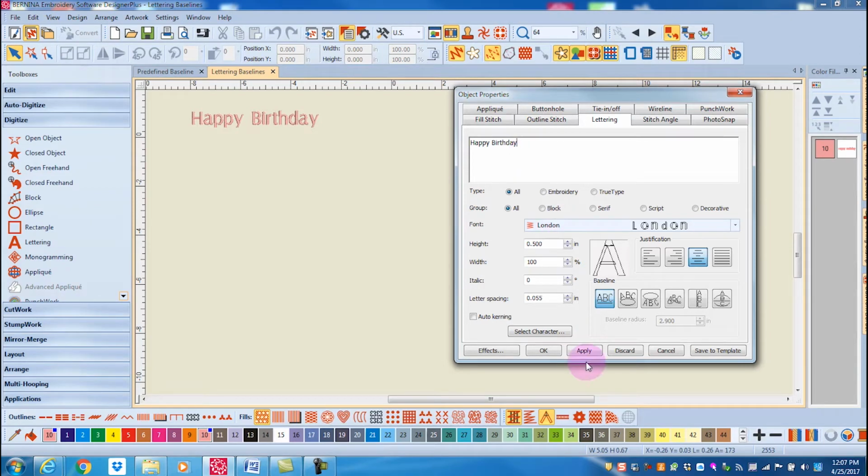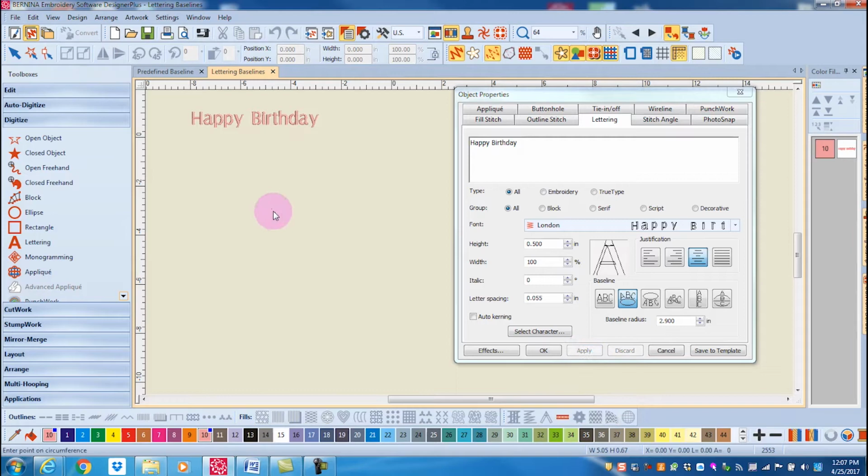Type in the words, select circle CW baseline, click on apply, click in the center, drag to the right, click again, and press enter. This places the lettering above a circle.